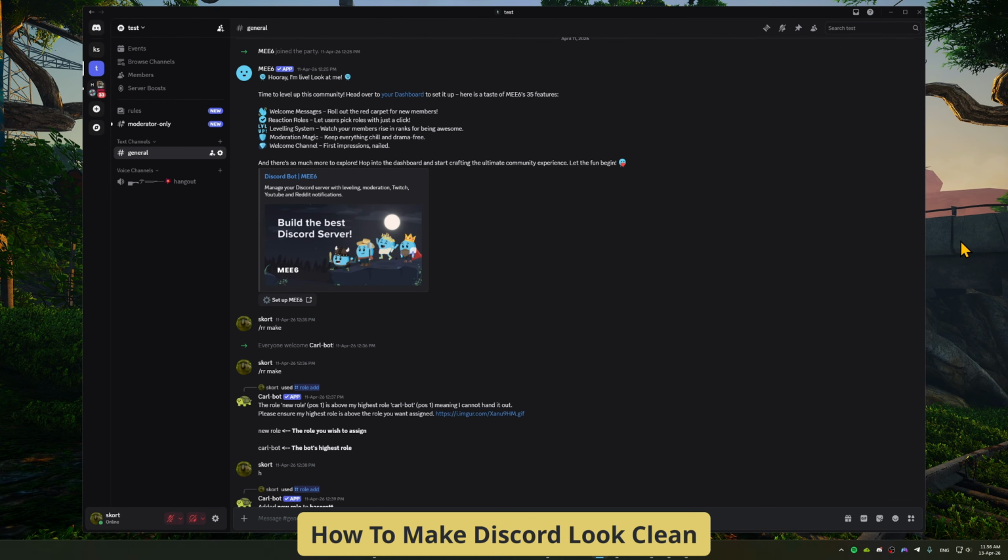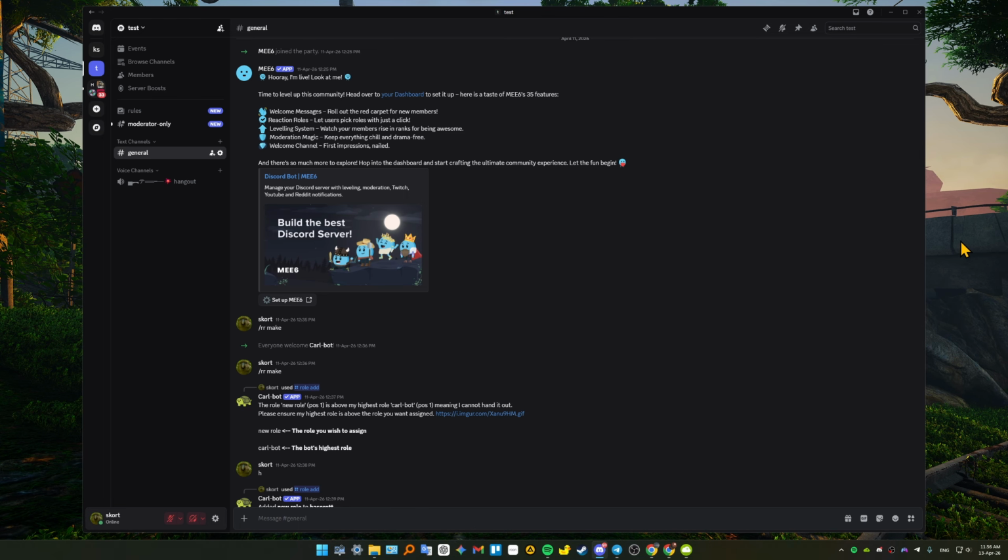In this one, I'm showing you how to make Discord look clean. So the first way is let's fix the core settings.